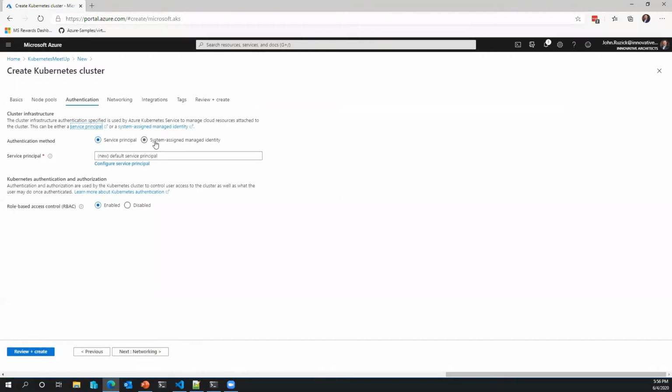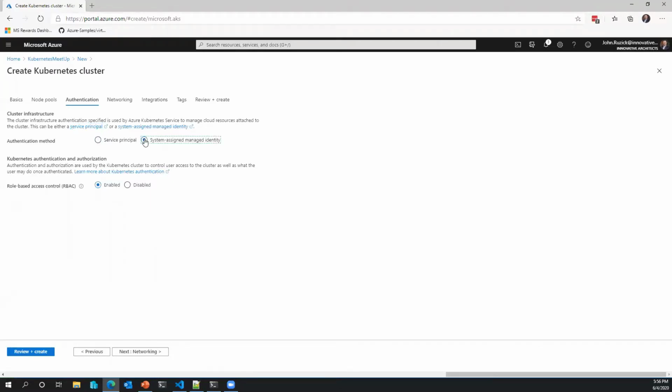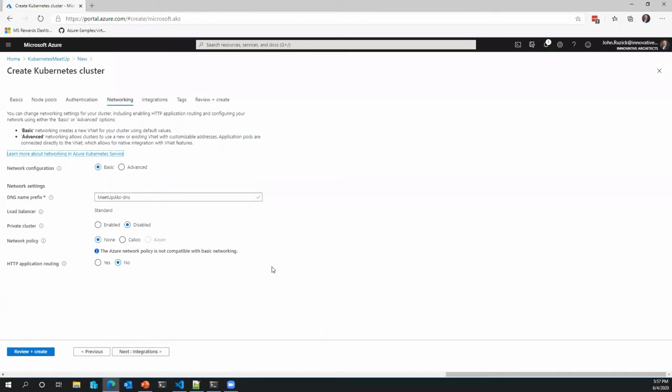Authentication, you can use service principal or the system assigned managed identity. This managed identity, my understanding, and I'm certainly not an expert on all the permissions and roles within Azure, but this, from my understanding, is kind of a wrapper around the service principal, and it makes things a little bit easier to manage within the AKS environment. So I'm going to go ahead and pick that one. On one of the next screens, I'll show you something that this enables. And we'll just leave the default role-based access control enabled.